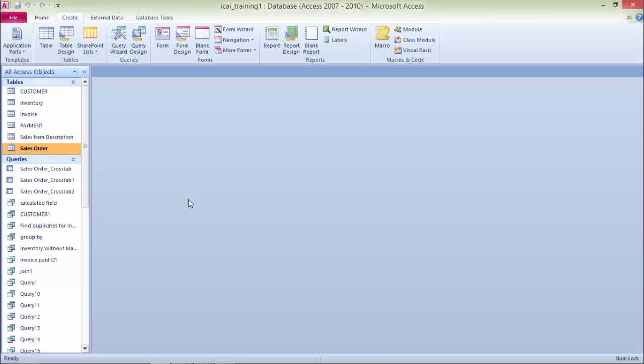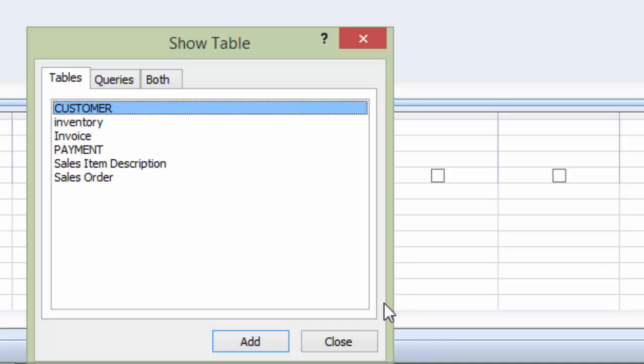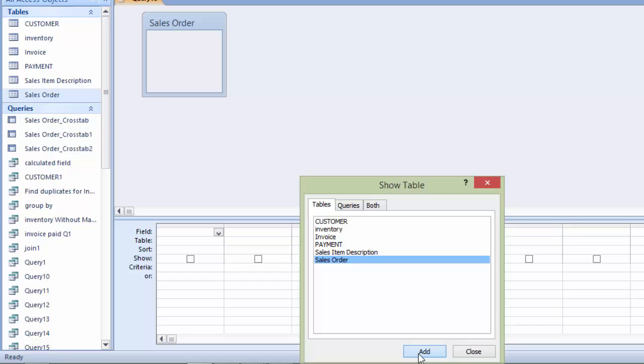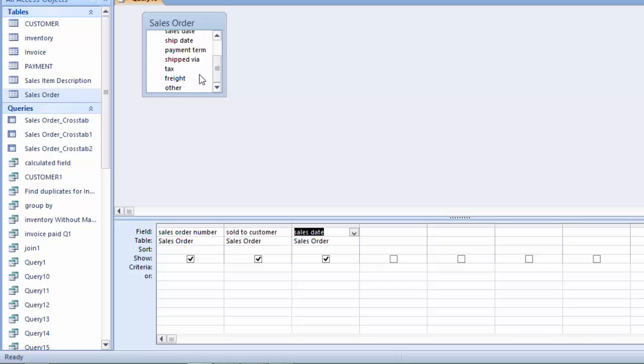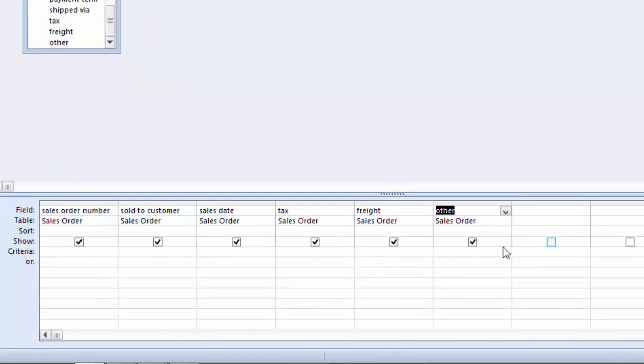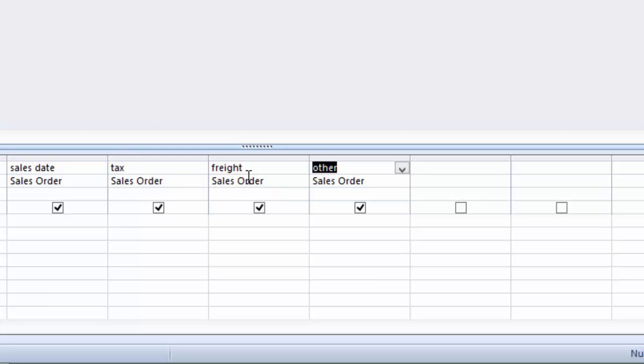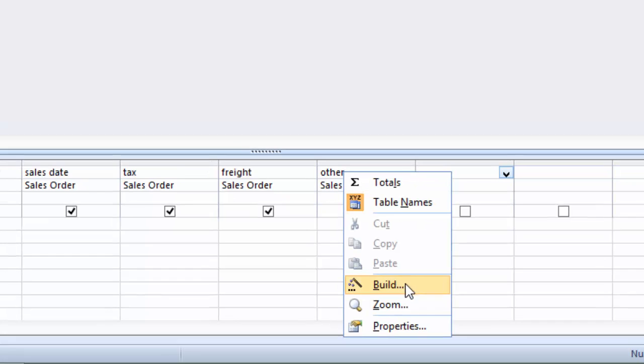We can generate output using the expression builder. For this, come to the query design option. Select the table Sales Order. Add, close. Select the fields sales order number, sold to customer, sales date, and the fields tax, freight, and other. If you want to add a total of the tax, freight and other, then right click on a blank column. Here is the option Build.